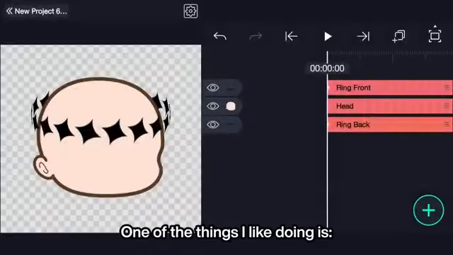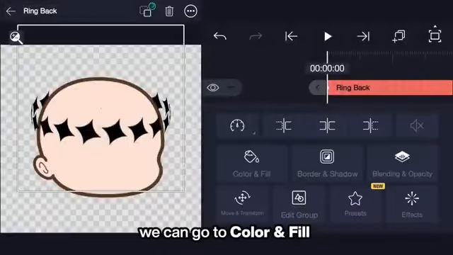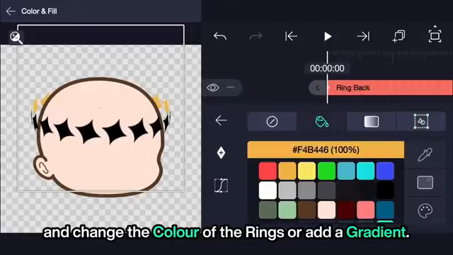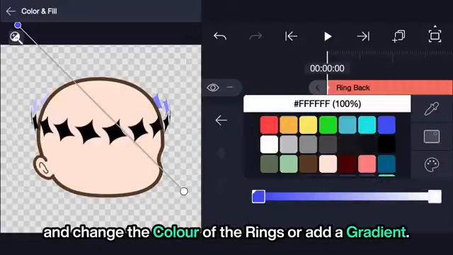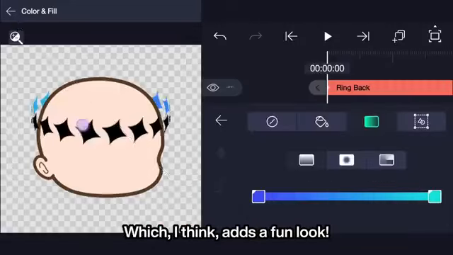Stylization. You can stylize it however you want. One of the things I like doing is, as the ring parts are in a group, we can go to the color and fill and change the color of the rings or add a gradient, which I think adds a fun look.